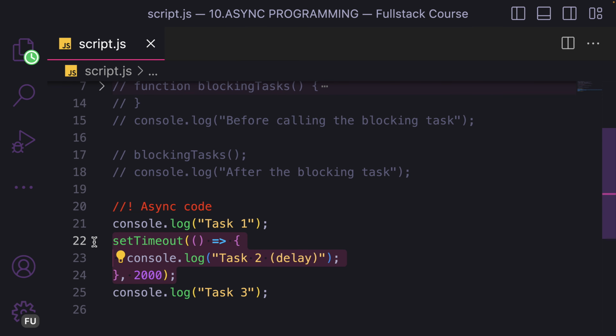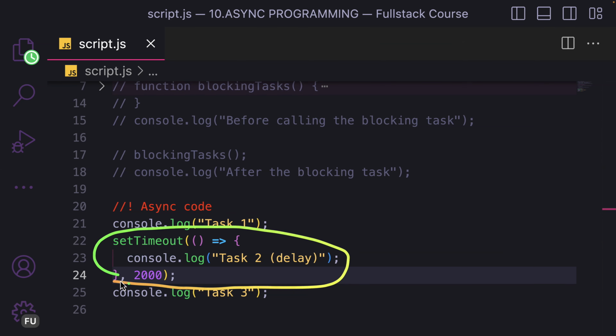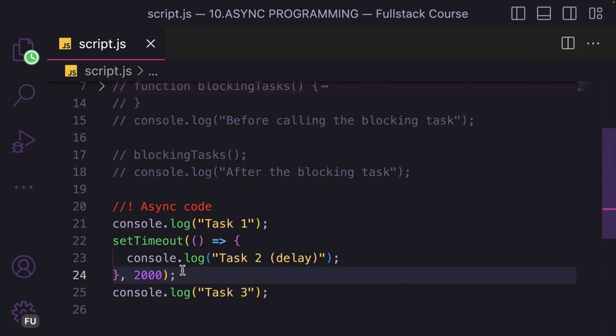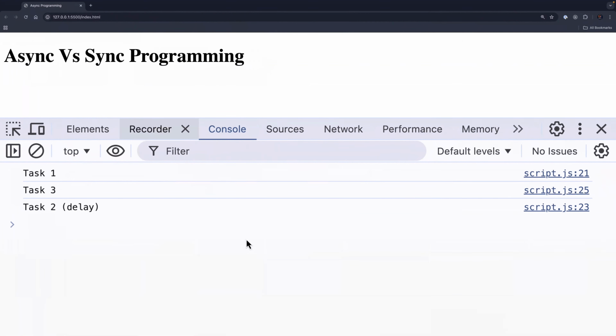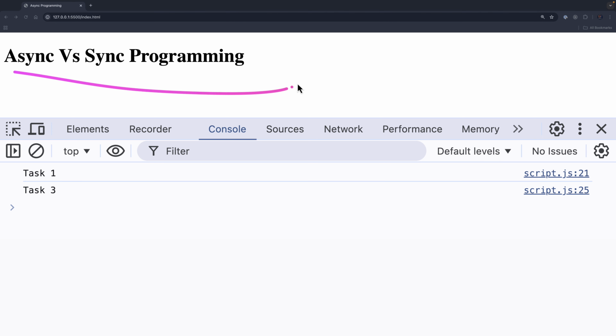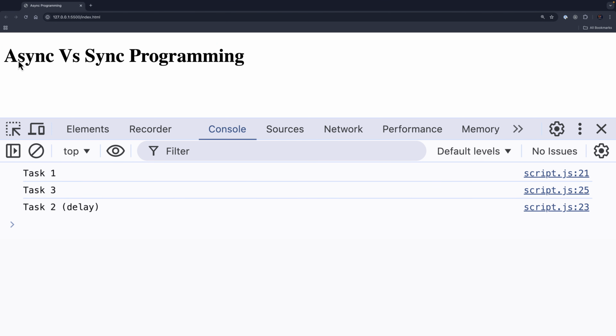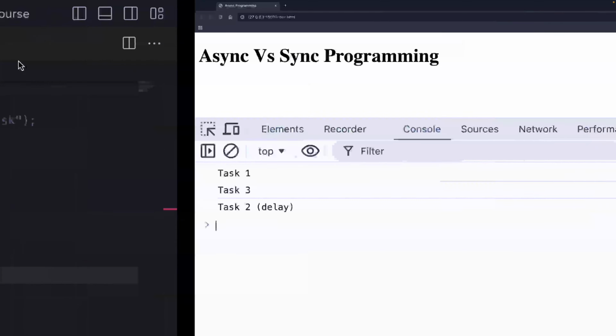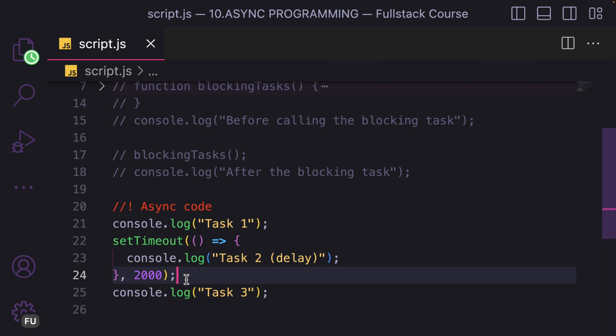When I save this one, in the synchronous world, it is going to execute this one. When it gets here, it's going to delay until this one finishes before calling this one. But in async code or programming, let's see the effect. As you can see, we got task 1 and then task 3, and as soon as task 2 finishes, we got it without blocking task 3. And if I reload, as you can see the page, we still have the content while the other operations are working in the background. This is what we call async code or asynchronous programming.